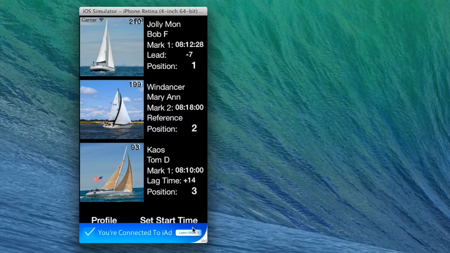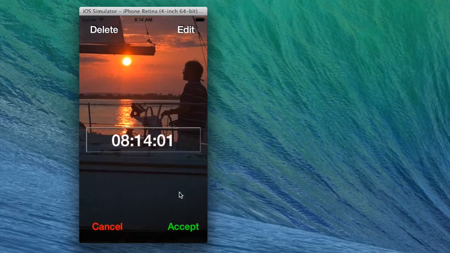Okay, so this is when they all rounded the first mark. We're now entering the data for the second mark. So you can see now Windancer at 8:18 is on mark 2. It's become the reference boat because it was the first one to the next mark. And each time there's a new reference boat, the data is recalculated and distributed against all the boats in the roster. You can see that update with the changes in the lead and the lag time.